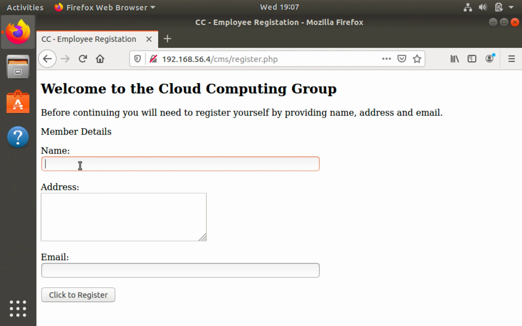So we'll add a name like guest 3, address is room number 3, ITJ campus, Jodhpur, and email is guest at itj.in. Let it be it.in. This is only a demo, so we'll see.